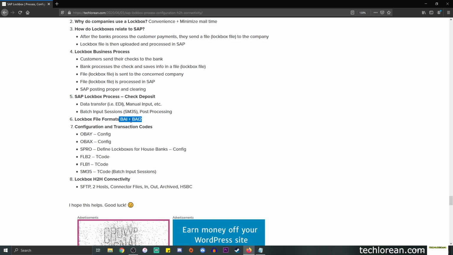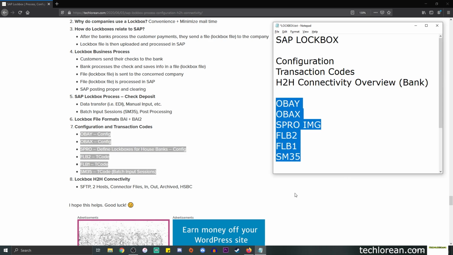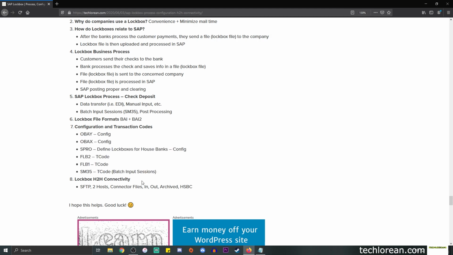BAI2 has more details compared to this one. For the configuration and transaction codes, I have them listed over here. It is also part of our notepad scratch paper over here. And lastly, for Lockbox H2H connectivity, we discussed the concept of SFTP, meaning the secured folder, the two hosts, meaning bank and SAP, the connector files, the in, out, and archived folders, as well as HSBC as a sample bank.